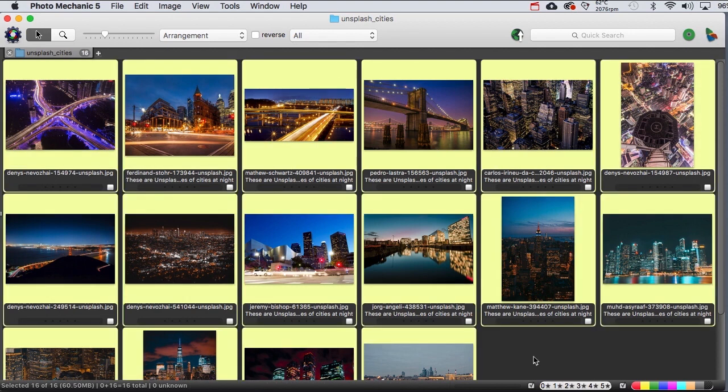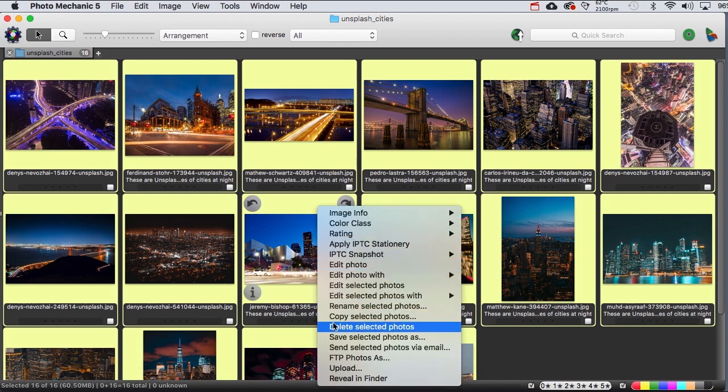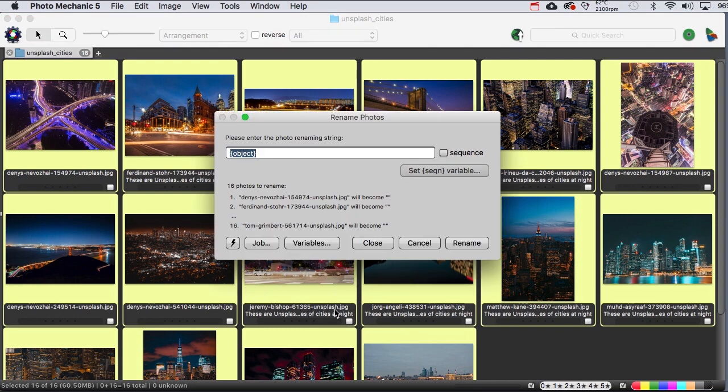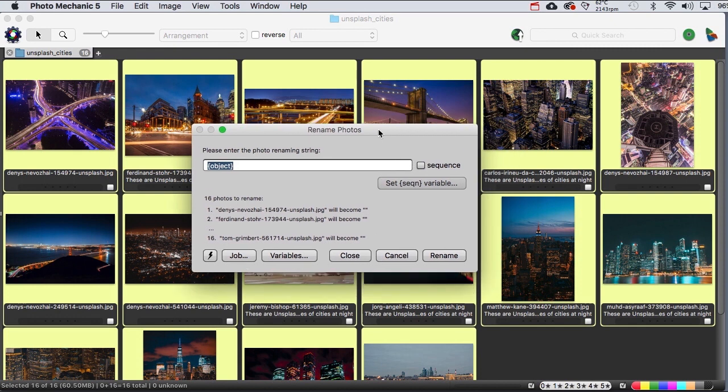So we'll go ahead and we will select them all, and we will bring up our rename dialog. Now, the rename dialog is so simple in Photomechanic that some people are put off by it. We don't have a fancy repeater function, and we don't have a bunch of buttons, and there's no flyouts. We just basically have this field that we can type whatever we want our file name to be into, and then it'll take care of it for us.